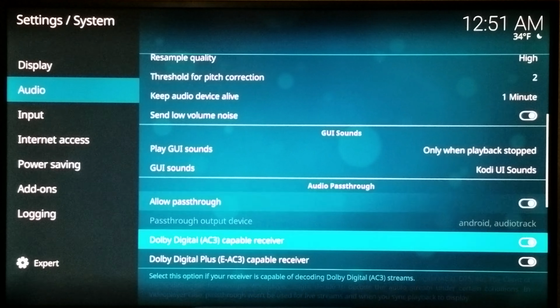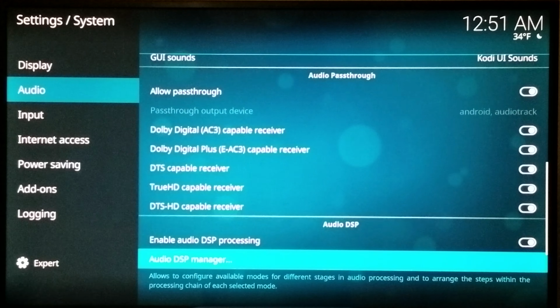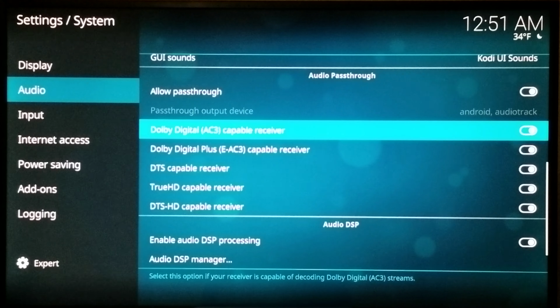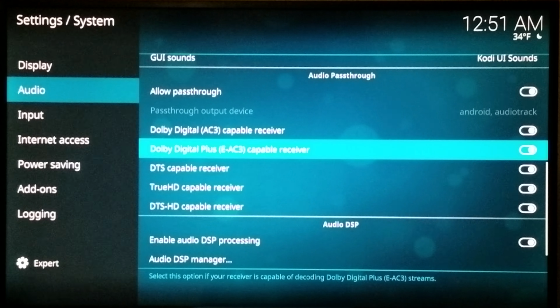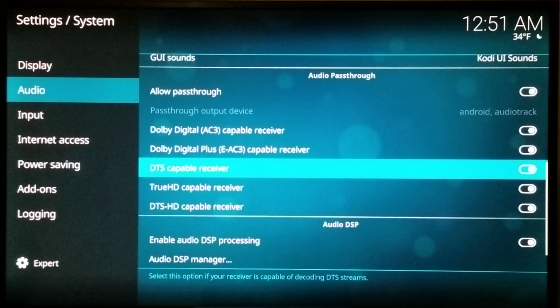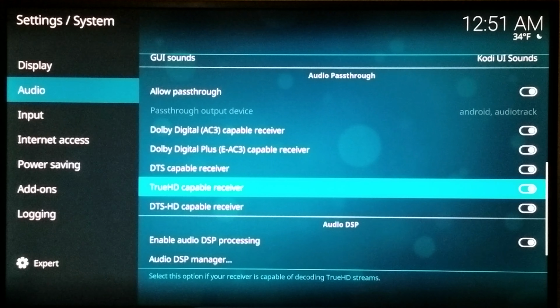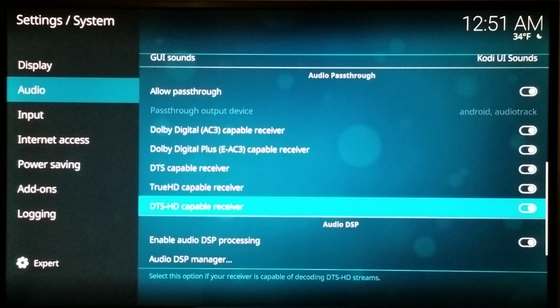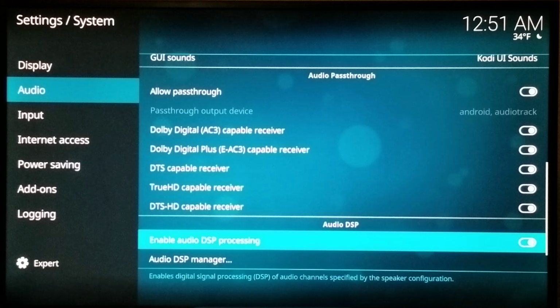Once this is turned on, you have access to these settings here. And I make sure that all of these are on: Dolby Digital AC3, Dolby Digital Plus, DTS capable receiver, which I do have, True HD capable receiver and DTS HD capable receiver. Okay, and I also come down here and enable audio DSP processing.